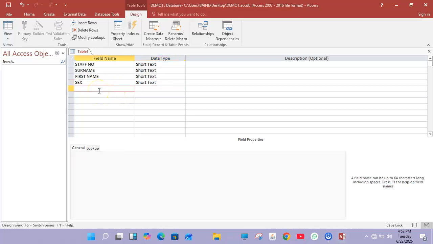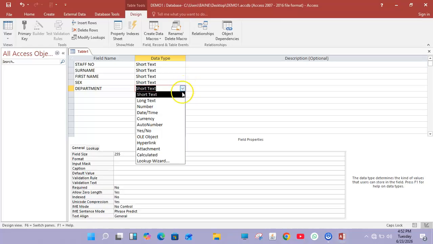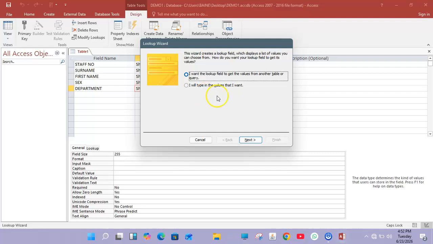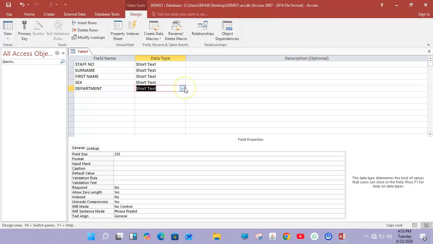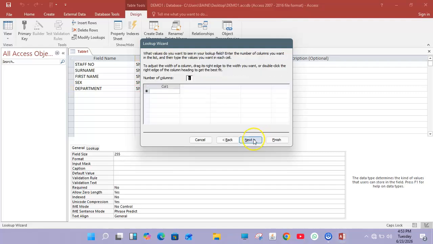Our next can be department. Okay, and here for department I also want to bring in a lookup wizard because I have 3 departments. To begin with, just apply short text, bring a lookup wizard, go on lookup wizard. Okay, say I want to type the values that I want. Then I bring in the results here, the departments. For example, I can have physics.